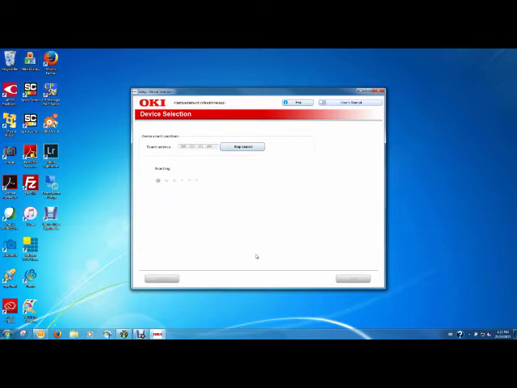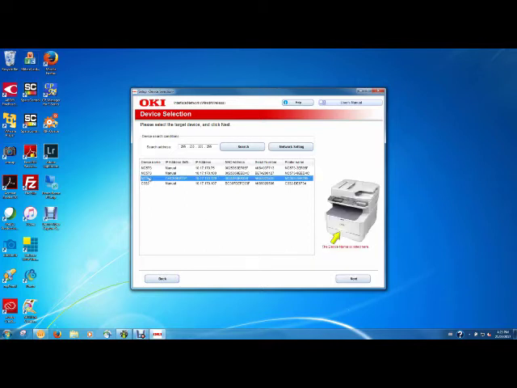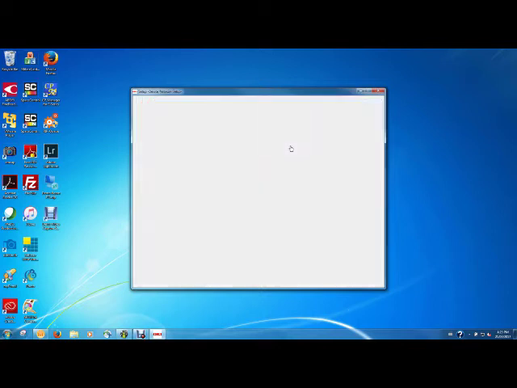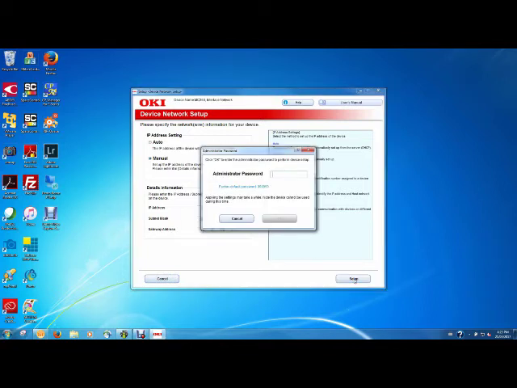If you have more than one OKI device in your network, you may have a listing of multiple devices. Ensure you've selected the correct device based on the name on the front of the machine. By default, the MFP will automatically assign itself an IP address. It is preferable to have a fixed IP address for printers. If you are unsure of the IP address you should use, please consult your network administrator.